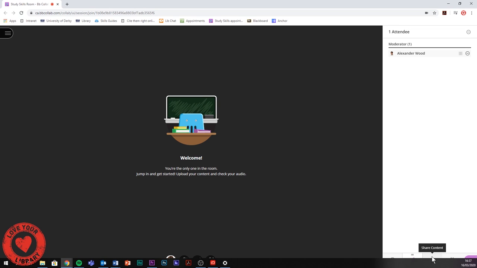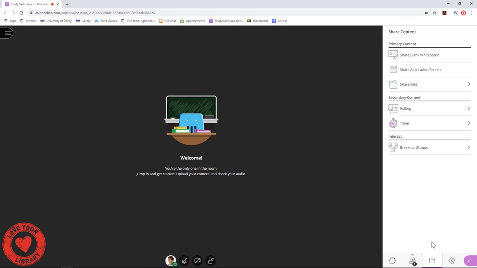You also have this share content button. In some sessions, you'll be allowed to share applications or screen, and you can also share files. They are really important in one-to-one appointments, but not so important in workshops.